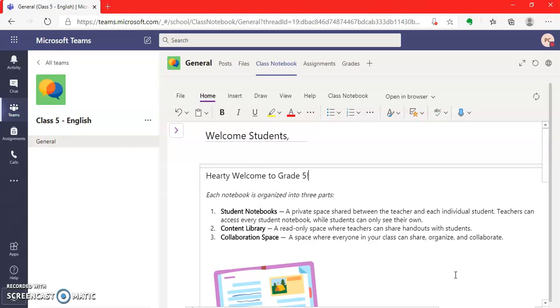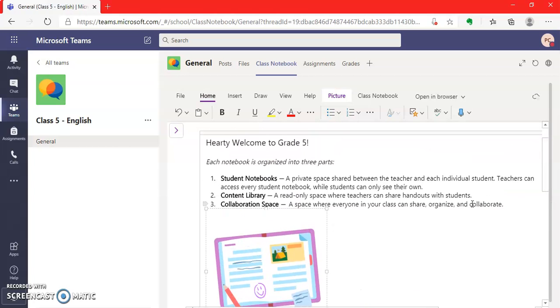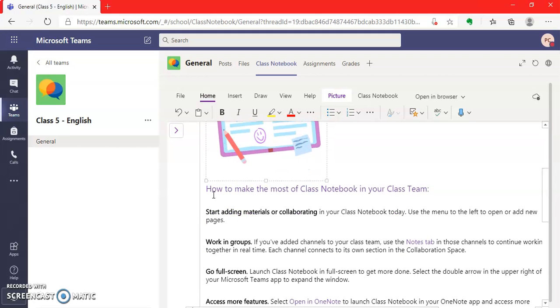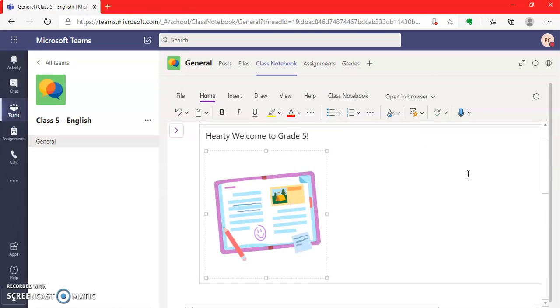This way you can type your messages. You can change the logo and the content like this. Whatever you wish to add, you can post in your group. You can start adding materials, everything, and start sharing with your students.